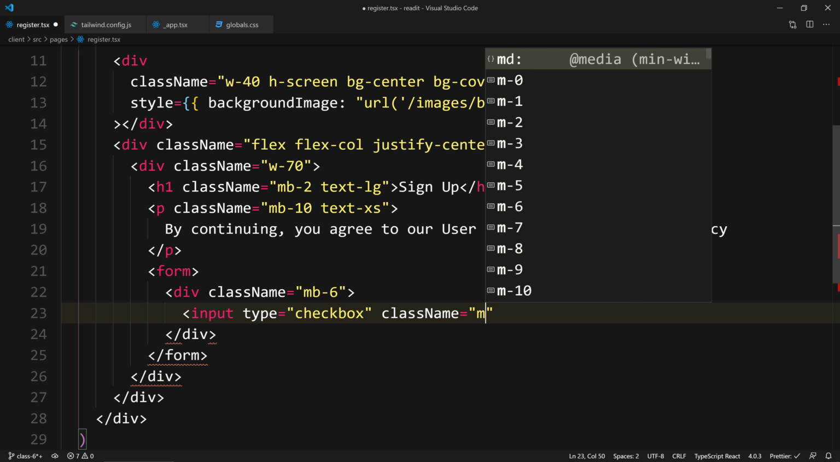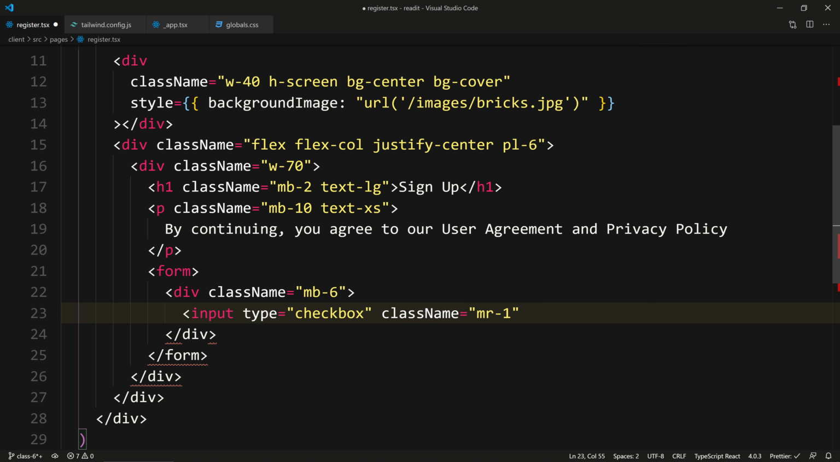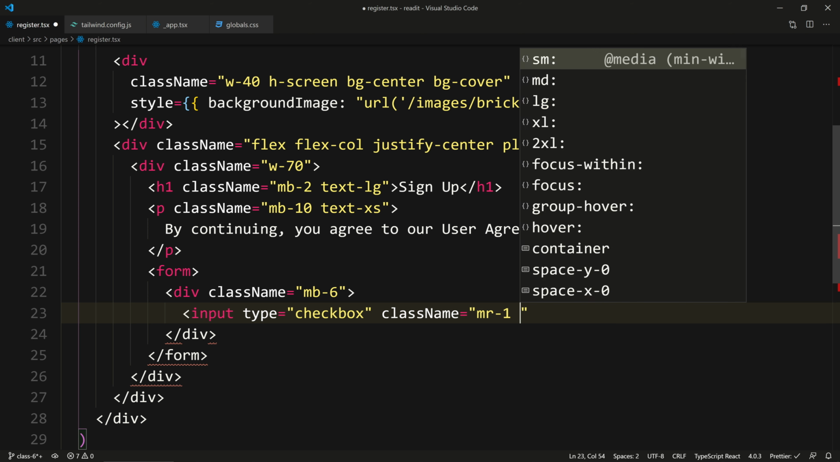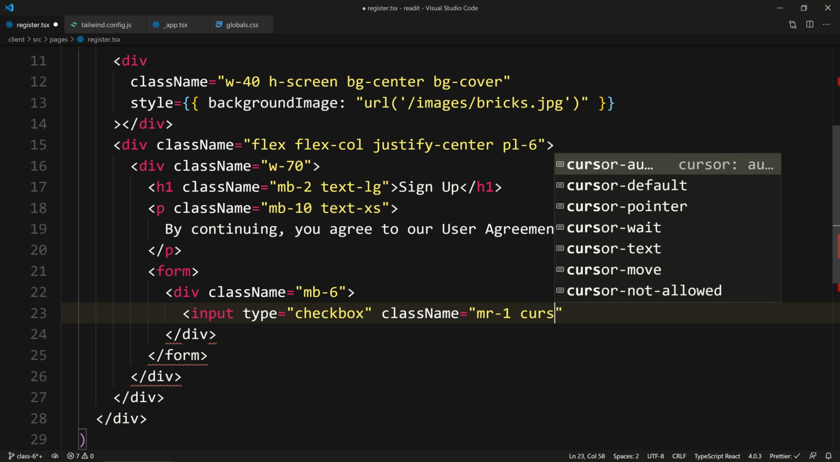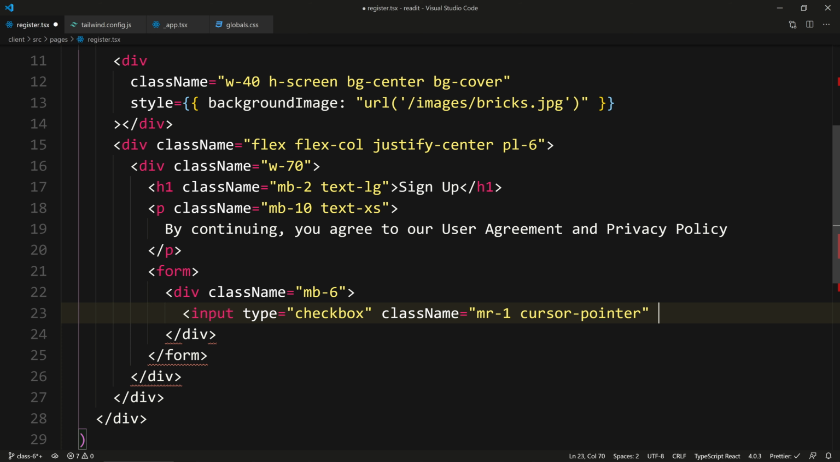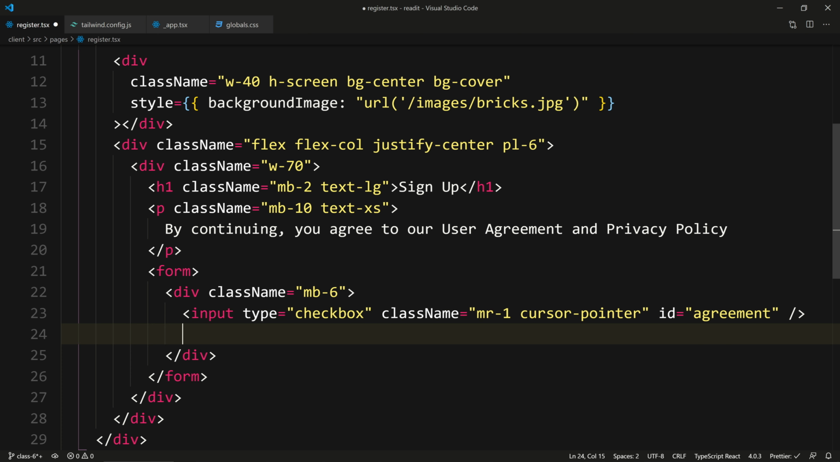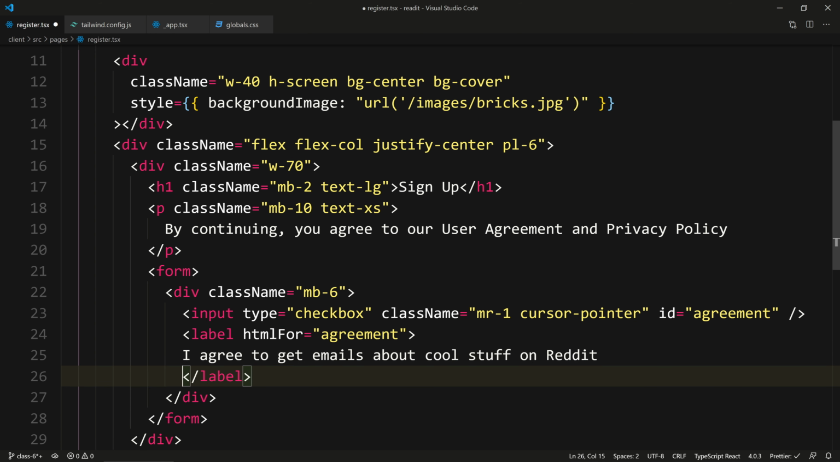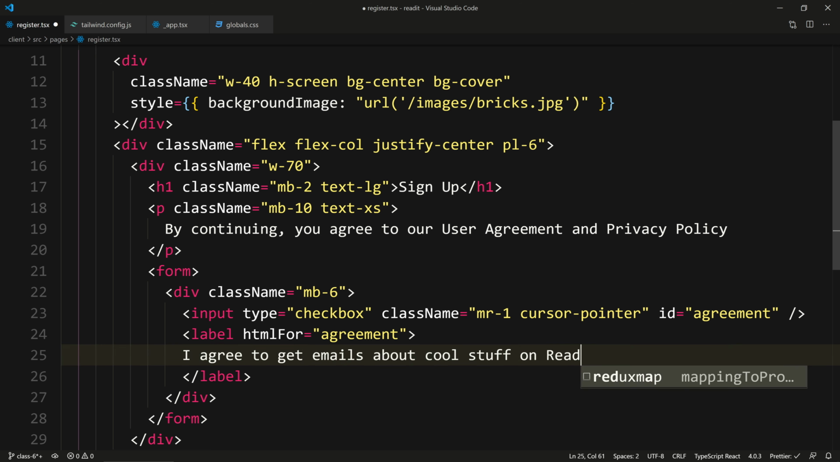So give it margin right 1 so that it's not attached to the text, and I'm also gonna give it cursor pointer so that when we hover over it we get the pointer cursor. I'm gonna give it an ID so that the label would know to trigger it once the label is clicked. So ID agreement, and close that. And here let's do a label and htmlFor agreement. And inside the label, we're just going to paste that text and change this, of course, to Reddit like we have it, and save.